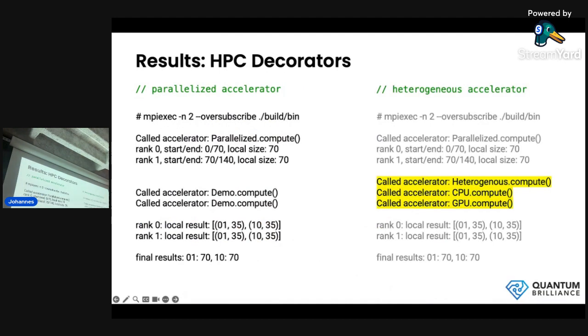Okay, so let's take a look. We have the parallelized. Now we run it the same as before with MPI and two processes. What does it tell? We have the parallelized compute, so not just the demo compute as before, and it prints out the rank, the start and the end of the vector, in this case 0, 70, 70, 140. So we have 140 shots in total, since we have 10 shots per circuit and 14 circuits, and the local size is 70 for both. Then we do the actual computation, so demo compute two times, and here we have the local results, and these are then reduced back and printed.